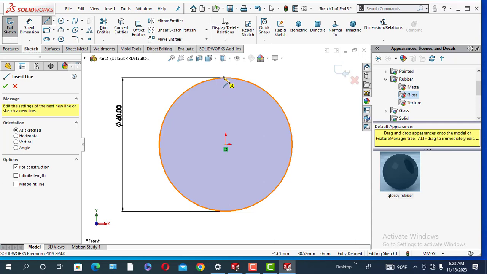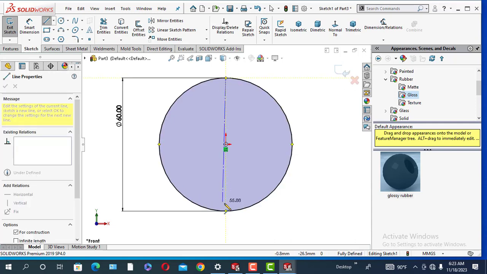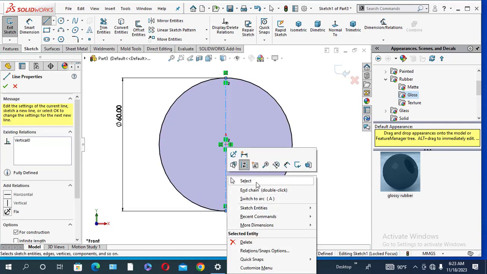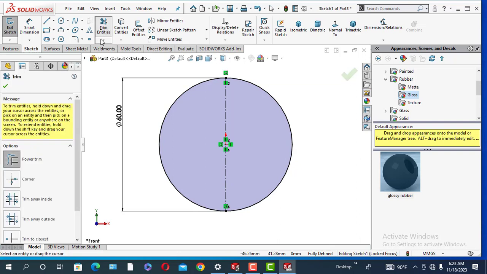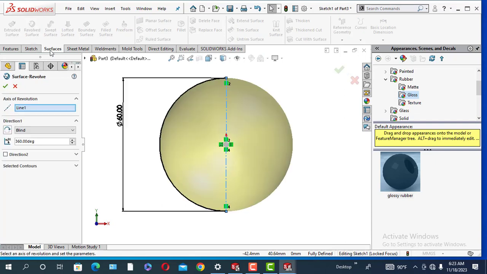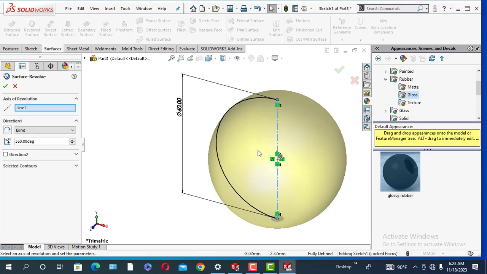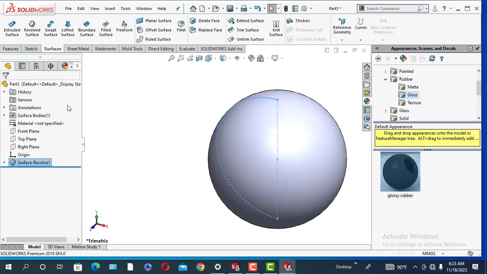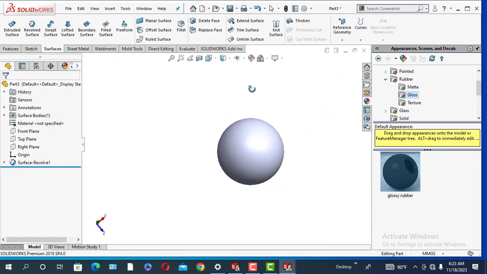Center line for reference. Now select trim entity or trim, select and drag. Okay, select surface, revolve surface, automatic selected. Okay, now our surface circle is okay.